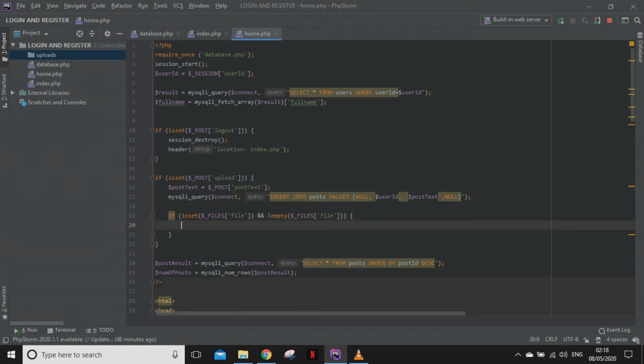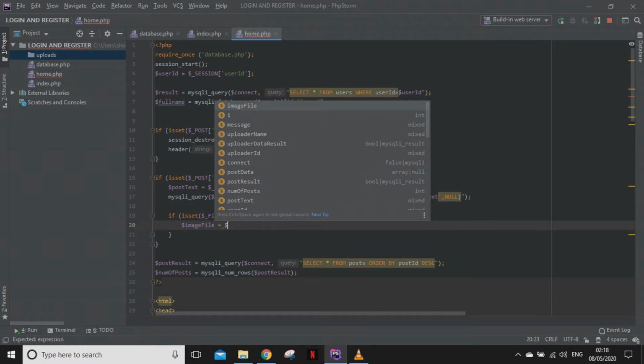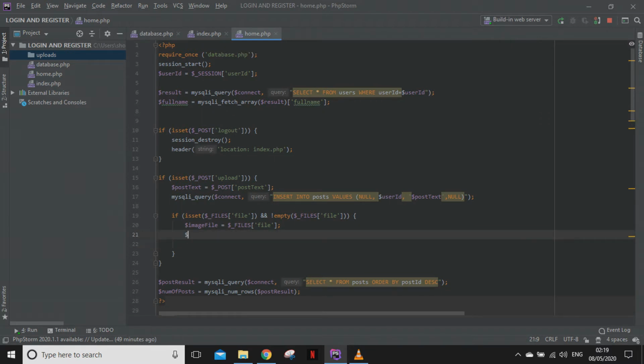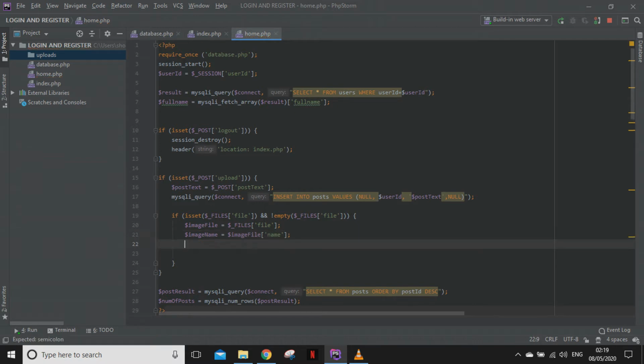Okay, inside the if statement, the first thing that we need is the image to be stored in a local variable. So the image file equals from the files, the file. Okay, and the next thing we need to know is the name of the image. So the image name is going to be image file and the name, and the next thing we need is the image type. So that is going to know if it is a JPEG, PNG, GIF, etc.